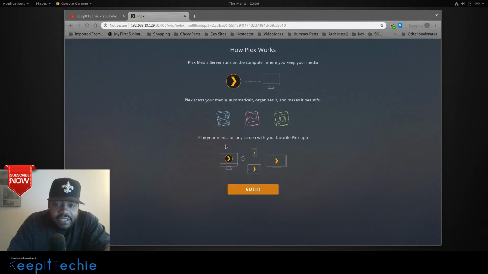Sorry, I had to figure out what my password is, but once you do that and log in or create your account, it's going to bring up this page showing you how Plex works. It says Plex Media Server runs on your computer where you keep your media, and it also scans your media, automatically organizes it, and makes it beautiful. And you can play your media on any screen with your favorite Plex app.